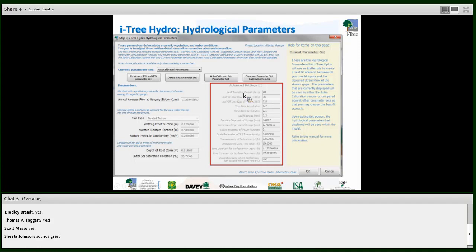So leaf transition period and leaf on and leaf off day are based on your location. So it looks at when during the year leaves come on and off your trees that are not evergreen trees. We also store our leaf area index values here. But a lot of these parameters at the bottom are scaling parameters or different soil type parameters, which would then be calibrated.